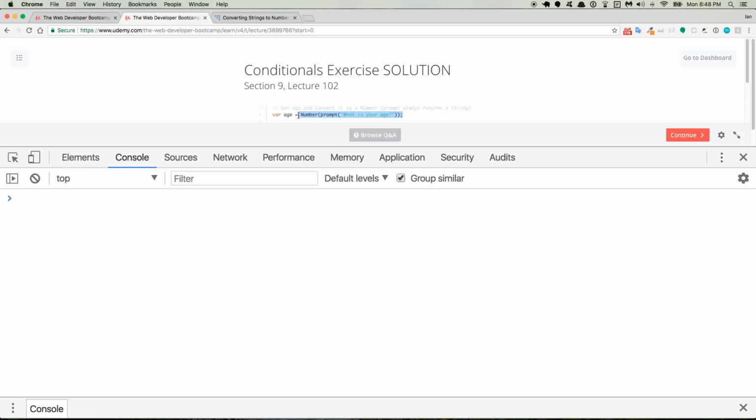And the first question here, I'll just pull the question, is get age and convert it to a number. So we want to get the age from the user and convert it to a number. And there's a little hint here, Number has a capital N. And then there's another hint, it says prompt always returns a string. String is capitalized because we're talking about the string object or the string data type.